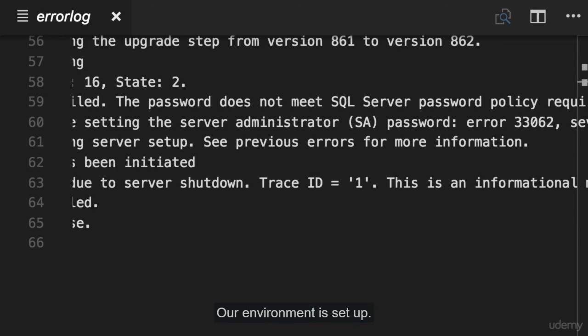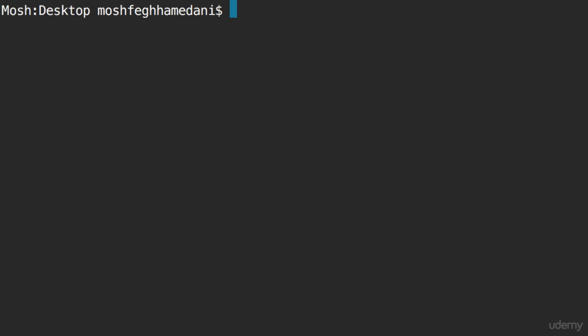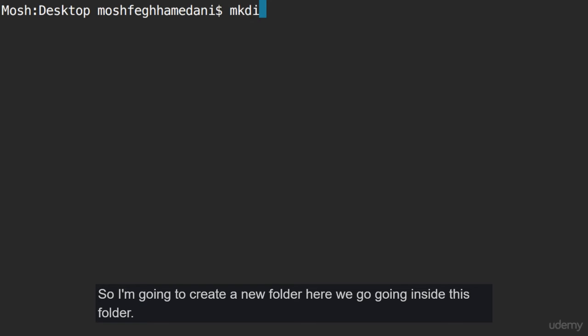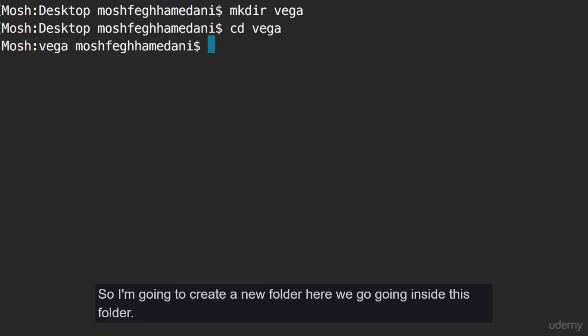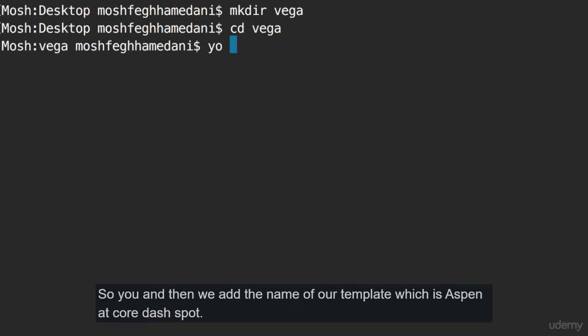Alright, our environment is set up. Next, we're going to create our ASP.NET Core project. Okay, now let's create a new project. So I'm going to create a new folder here, Vega. Go inside this folder, and then use Yeoman to generate a project. So yo, and then we add the name of our template, which is aspnetcore-spa.